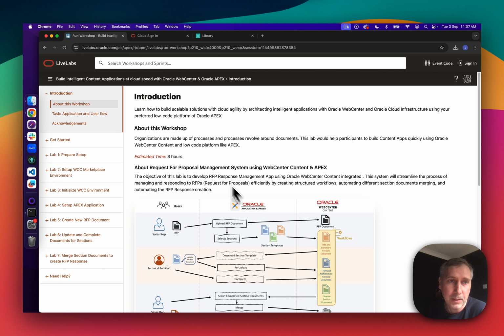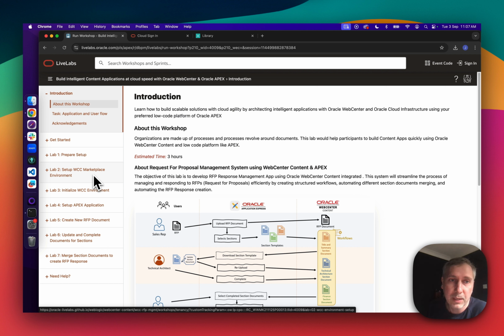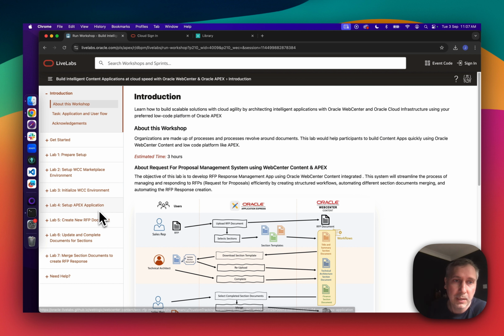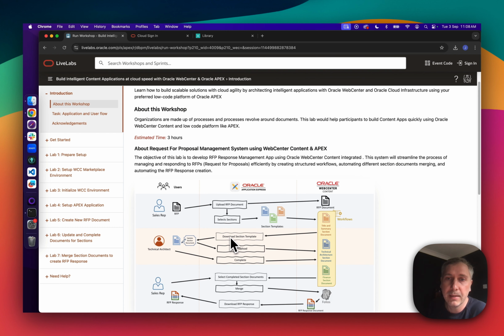So the lab essentially takes you through the setup and configuration of WebCenter on the cloud using the marketplace. Once that's set up, then you can set up your Apex applications, configure it, and hook that into the WebCenter environment. And then what I'll do is take you through the demo of how we can create a new RFP document through the Apex application and post it.